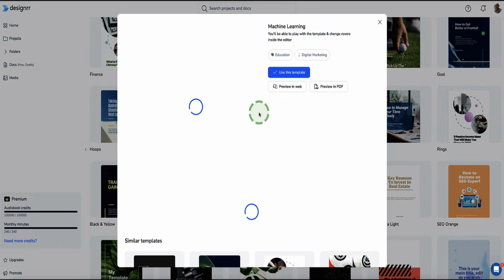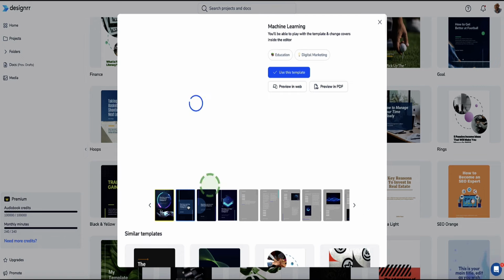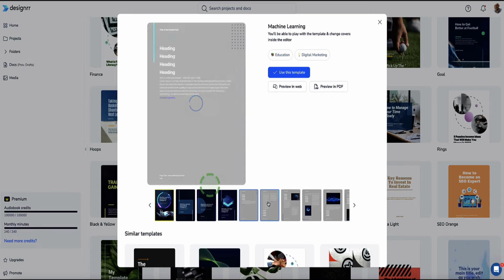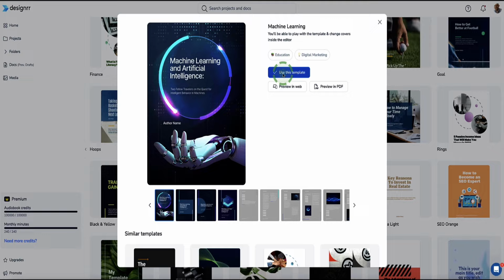Click on this, and it is going to show us an example of what this template looks like. Now this will be the front cover, which we can change. And then inside the ebook, these are how the internal pages will be laid out. So I quite like this. This looks pretty nice. So I'm going to go with this and click on Use this template.